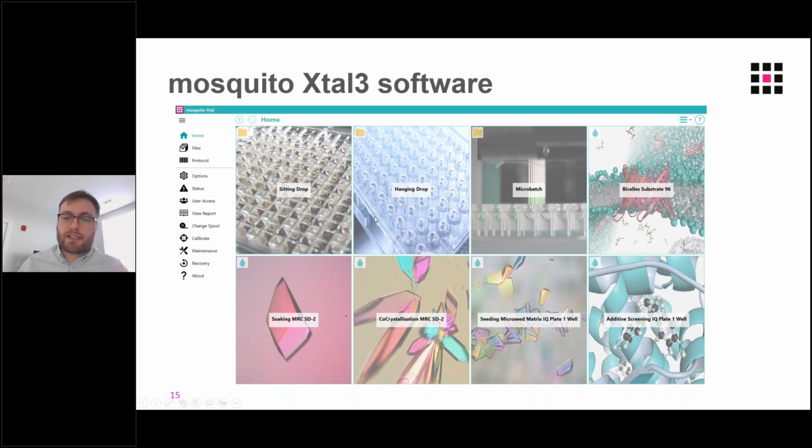We have folders for sitting drop, hanging drop, and microbatch, which each contain example protocols or which are fully functional for each of these processes. We also contain options for showing you how to use the mosquito for bi-cell substrate 96, soaking, crystallization, microseeding, other optimization processes, as well as additive screening.